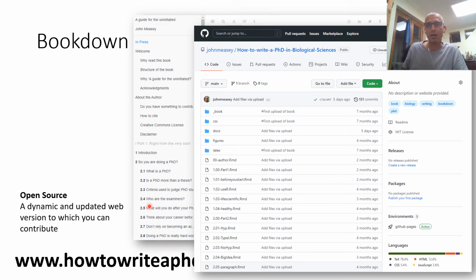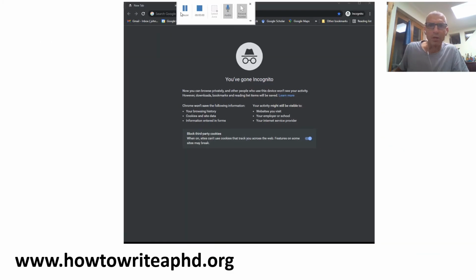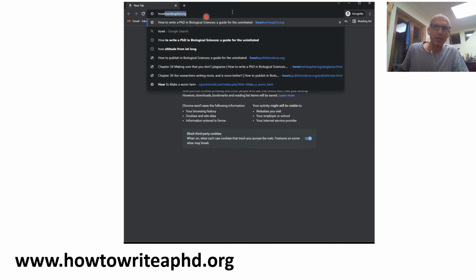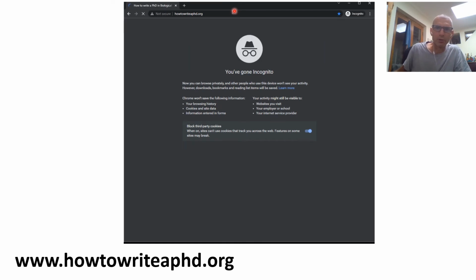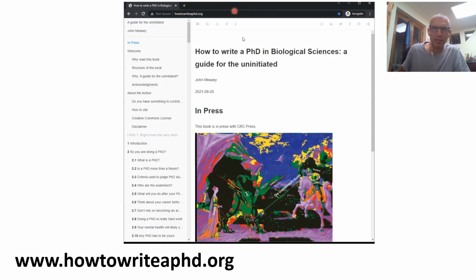And in this way, we can actually make this book a resource that will go into the future and not just something that gathers dust on the shelf. So here's a quick video of how that works. All you have to do is go online, open your browser, type out howtowriteaphd.org, and the book should come up more or less immediately.